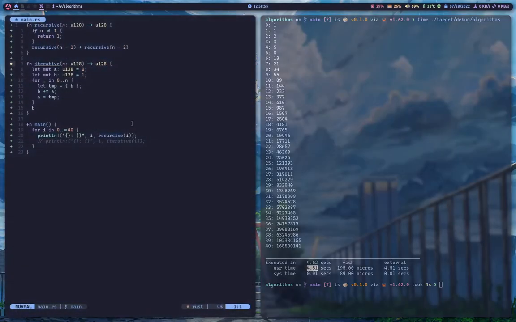But there's a way to make this algorithm better, and it's through an iterative method. So instead of using recursion, we do it iteratively, and at first glance it doesn't look that different. You're starting with two integers, 0 and 1, and then basically what you're doing is you're adding the first integer to the second integer, and you're setting the first integer to the second integer.